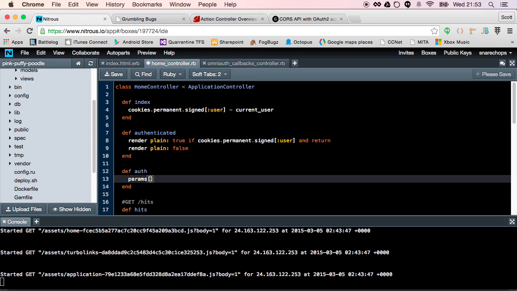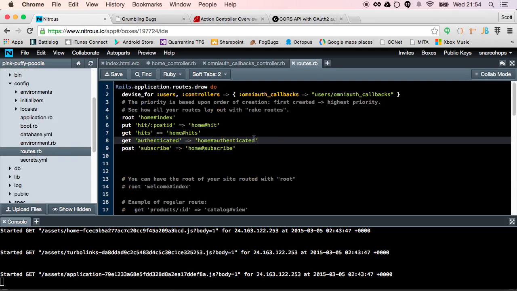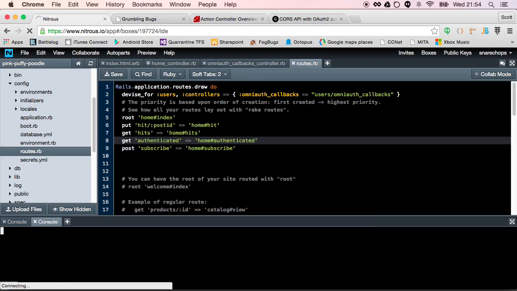params token. Basically what we want to redirect to our controller. Redirect to controller. Where is that? In config routes, and we want, we'll just rake routes.